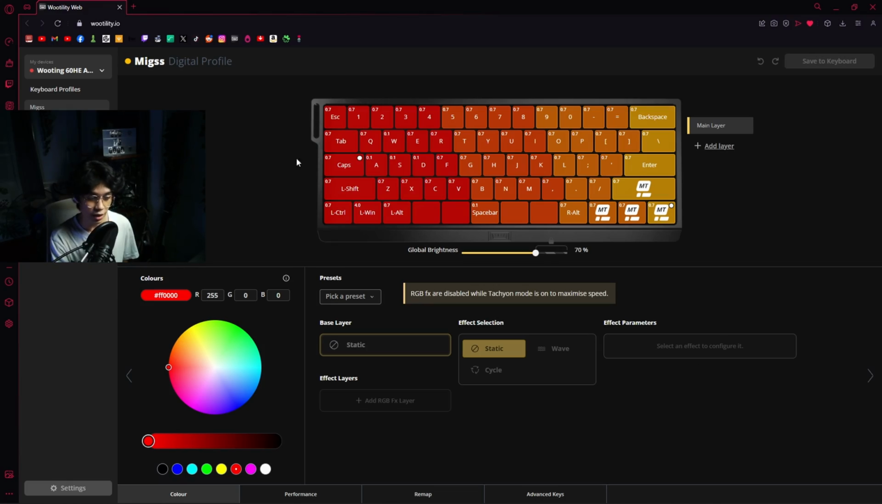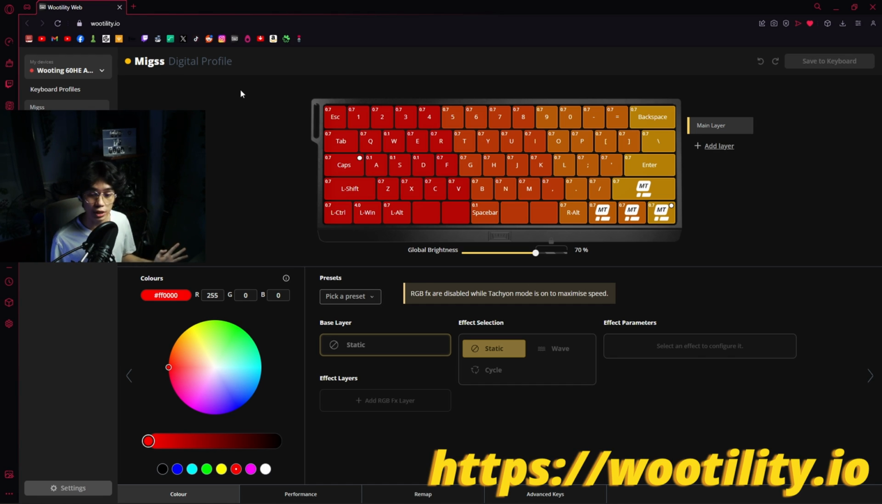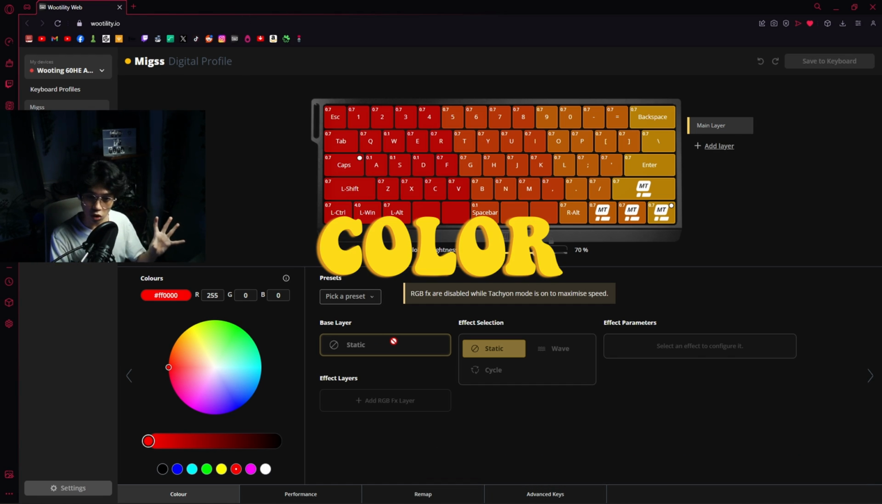Okay, so here we are. I have my Wootility open over here. You just open the browser and connect your keyboard. There you go. Let's start with the color settings.